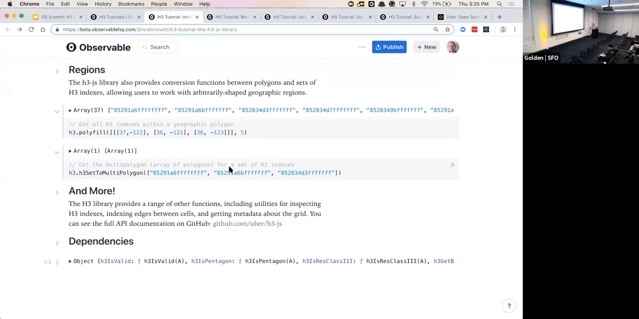So if you have a geographic polygon, for example, describing the shape of a country or a county, you can fill that with hexagons, get the set of hexagons that are within it. And if you have a set of hexagons and you want to get the outline, you can use this H3 set to multi-polygon. The reason why these aren't totally symmetrical is that if you have an H3 set, it might be multiple different polygons if they're not connected.